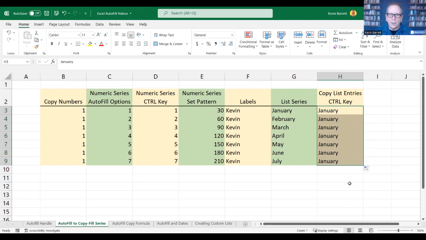With numbers, it's going to create the series. With the custom lists like this, it's actually going to allow you to copy with it. So many different ways that you can use that autofill handle to either copy or use a series.